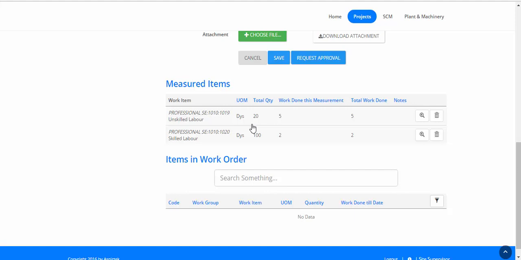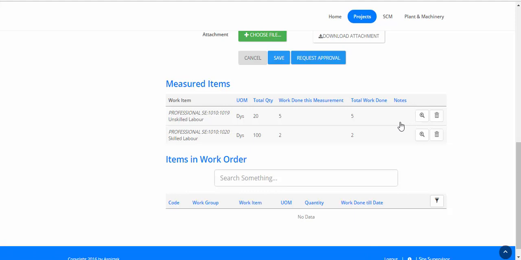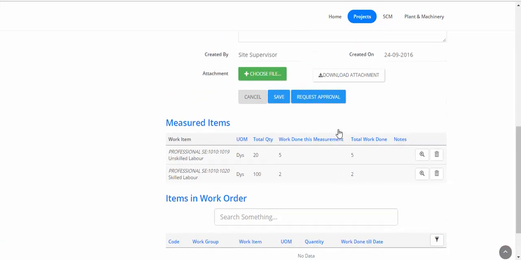Now, this particular work order has 2 items that are in units of days. So there's no real option of adding dimensions to this. But let's say that the measurement was in units such as square meters or cubic meters, then there was a way in which we could have added a dimension to this. So we'll take another work order which has units in square meters, and we'll try to add a dimension for that. For now, we'll take this measured item and save it.